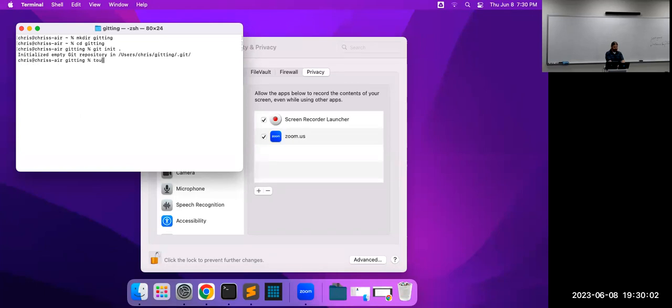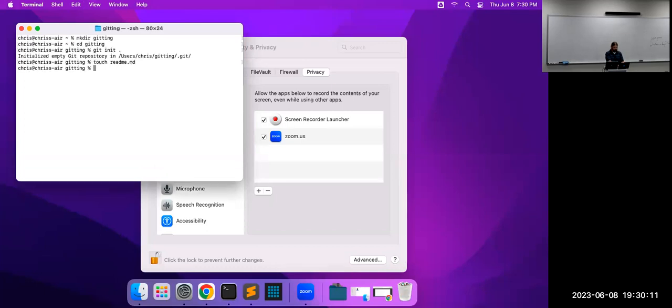I'll use VI, so we can do touch readme.md. Can I zoom in here?